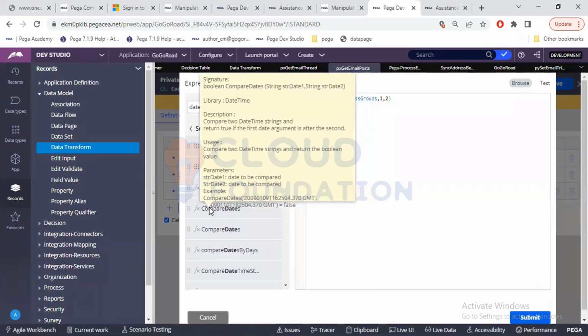If you keep the cursor on compare, you can see on the top, Boolean, meaning it will return true or false. Compare dates, string date 1, string date 2. You have to provide 2 dates here. In the usage, it is showing that it compares 2 date time strings and returns a Boolean value. If the first date argument is after the second date, it will return true, or else it will return false. Like which date is greater, you understand, right?